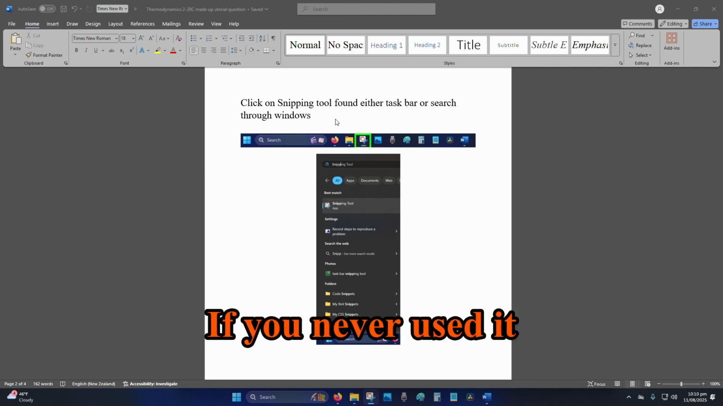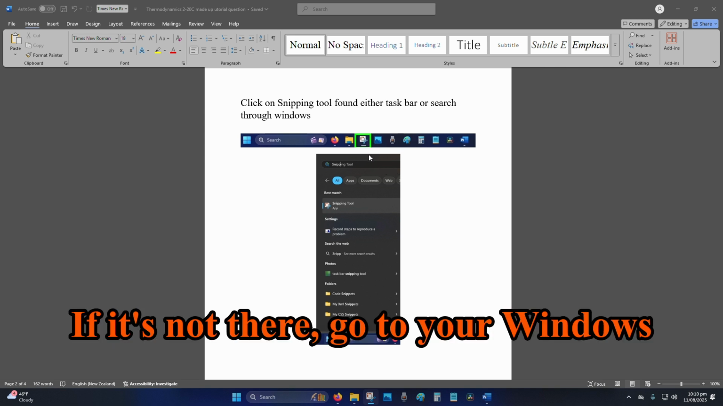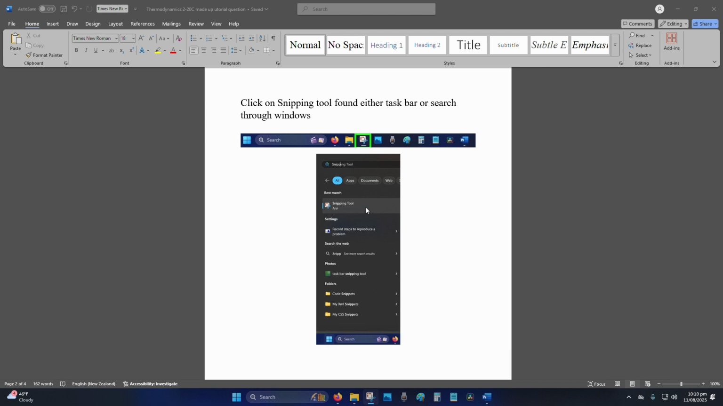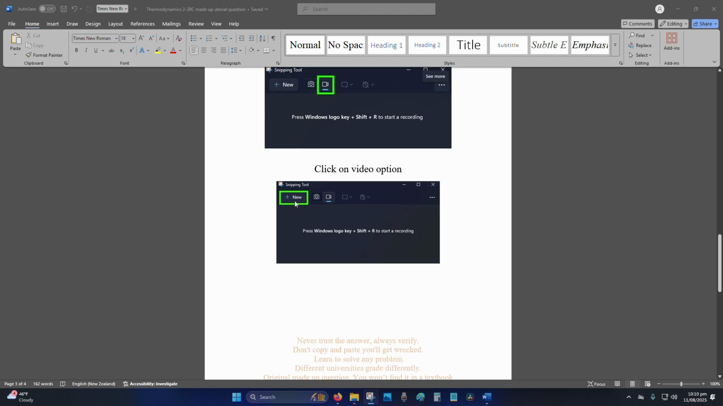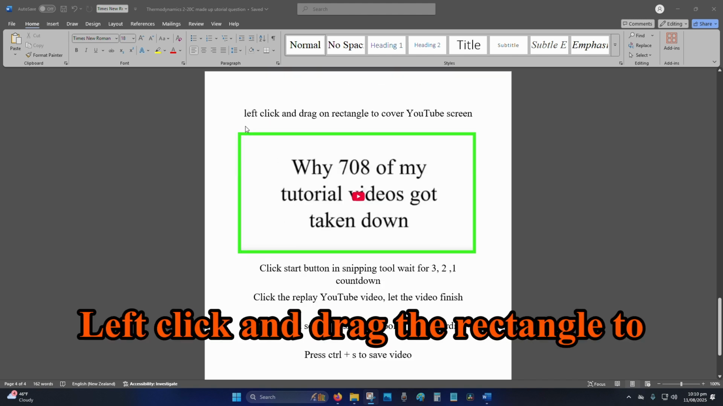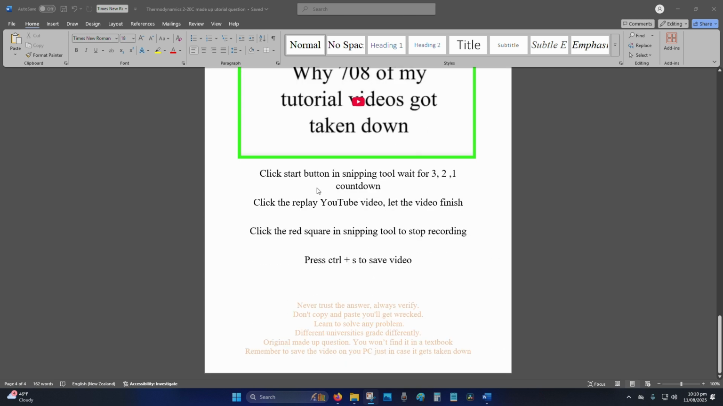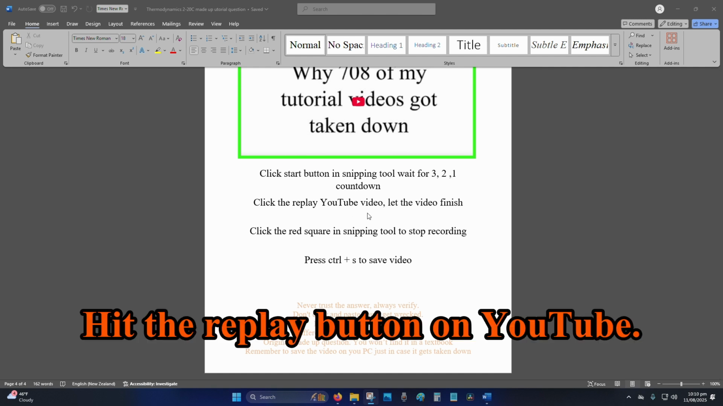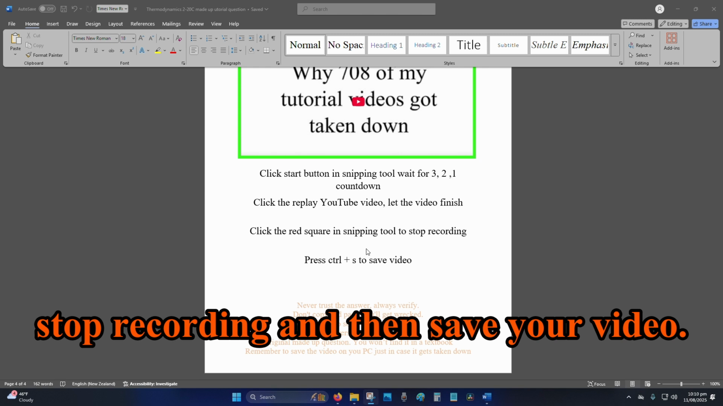If you never used it before, follow the instructions. Click on the icon in your taskbar. If it's not there, go to your Windows search, type in snipping tool, open up the program. Click video option, click new, left click and drag the rectangle to cover the YouTube screen. This is just an example. Hit the start button in snipping tool, wait for the countdown, hit the replay button on YouTube, let the video finish, hit the red square in snipping tool to stop recording, and then save your video.